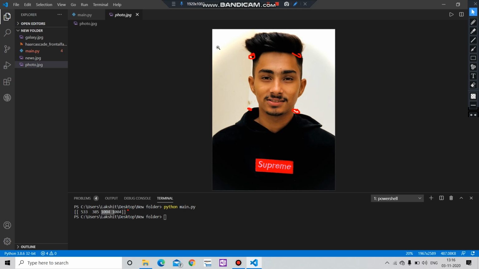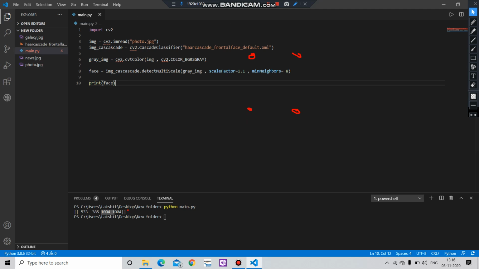So what we can do is create a variable here now, detect image. Let me just clear this out, and now we will convert this into a rectangular image. For that, you need to use a for loop. We have four values, that's why we will use x, y, w, and h. Then we use in face.